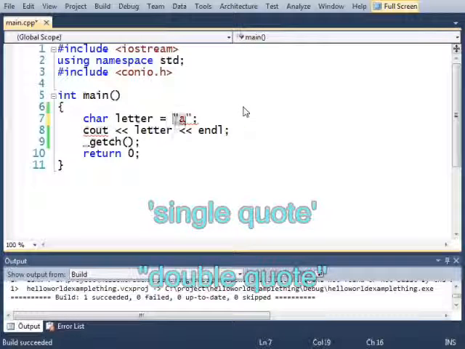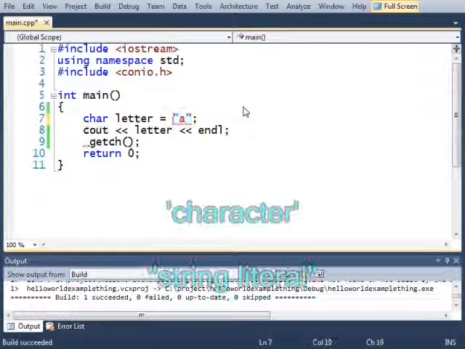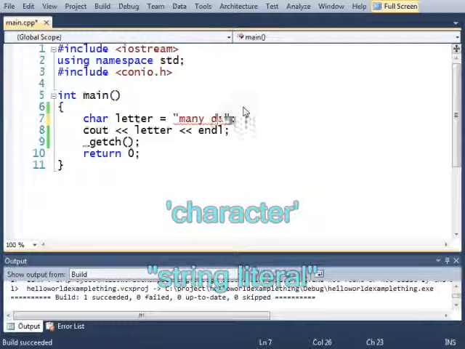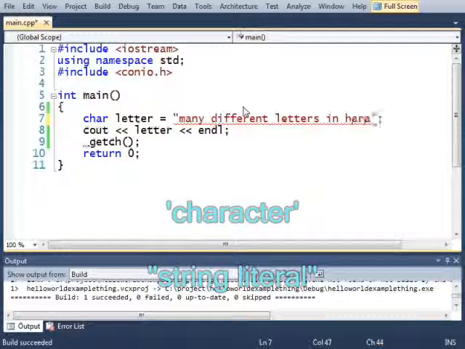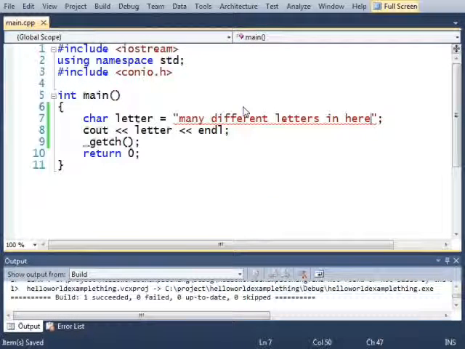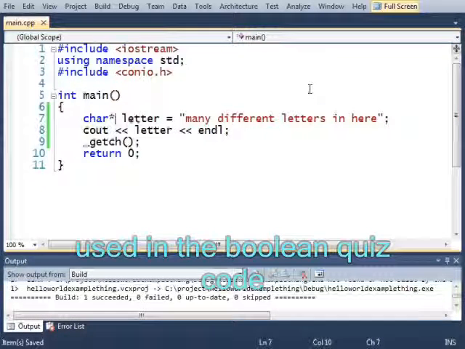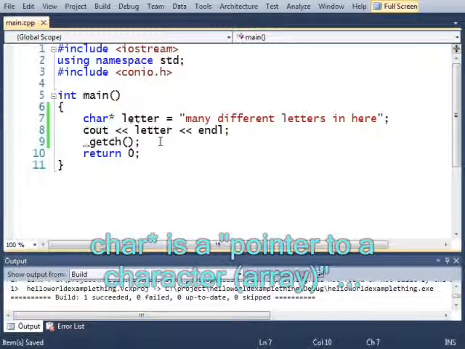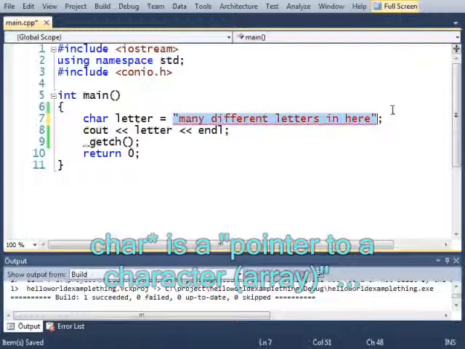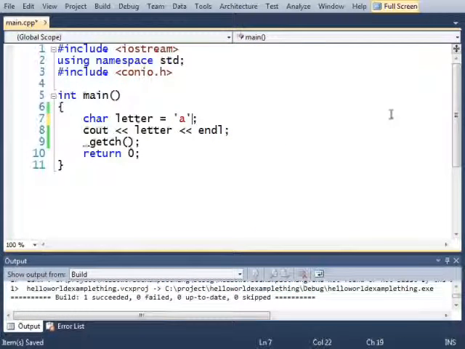This is different. This is what we call a string literal, and I can put many different letters in here as a string literal, but a string literal can't be put inside of a char. A char can only store one letter. I can actually store a string literal in a char star, but there are some special restrictions that you have when you're dealing with char stars. We'll get to that at some point in the future. So the letter can only have a single character in it.